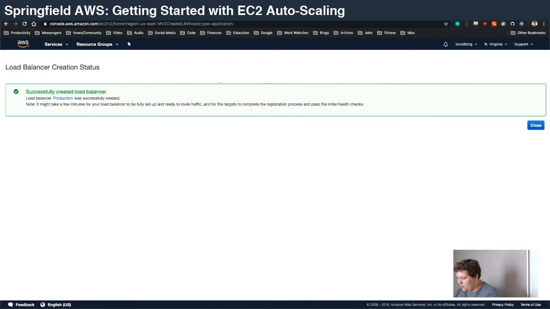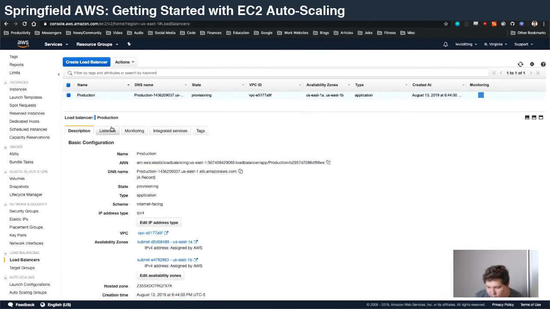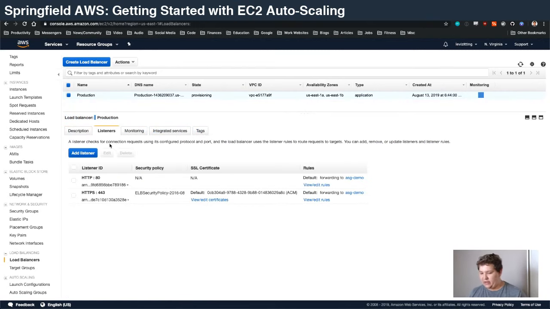Now, one thing I'm going to do right now so that the demo works later is, instead of going into creating the auto-scaling group, I'm going to walk through what it looks like to hook a domain name up to a load balancer. So right here, I'm looking at the load balancer itself. And maybe the first thing I'll do is show off the listeners, and show off the rules that we can create for our load balancer.